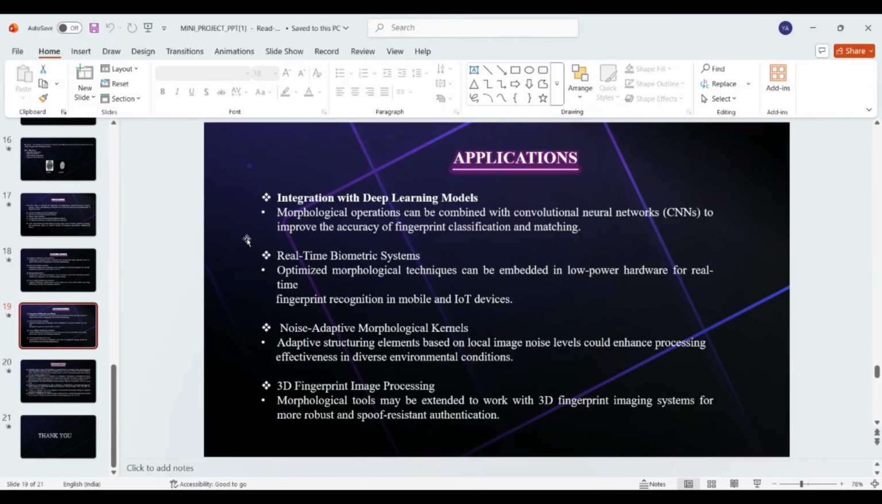So the first question is, why is morphological operation used in fingerprint processing? Is it necessary? Yes, ma'am, it is necessary because in some situations we can use deep learning with the fingerprints to recognize. We can use this application, ma'am.